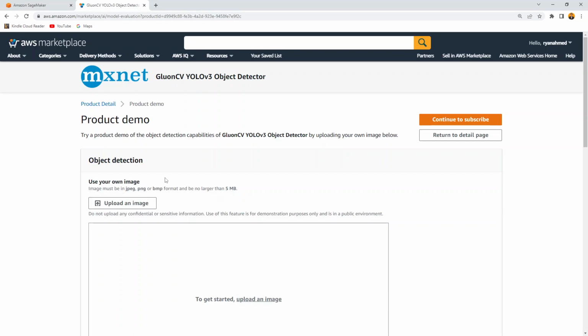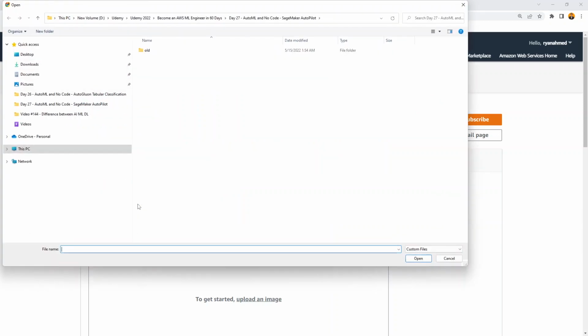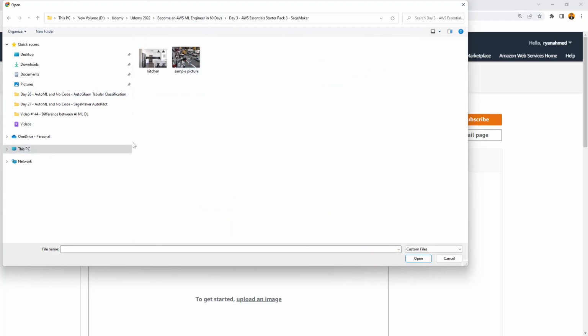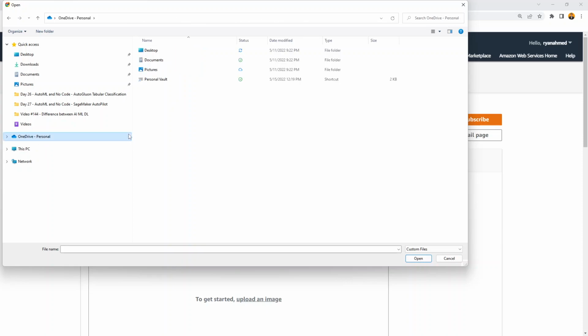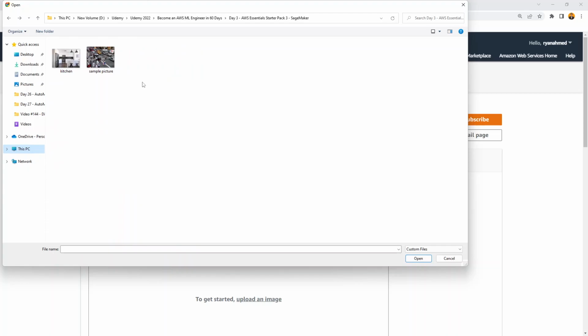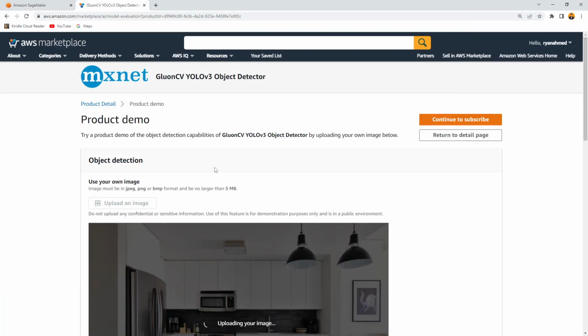So let's go ahead and test it out. Here I have object detection, and it's telling you to upload an image. If you click on upload an image and head to our course package, you should be able to see that I have included two images for you guys. Let's go ahead and test them out. Let's try a kitchen. So double click on it.